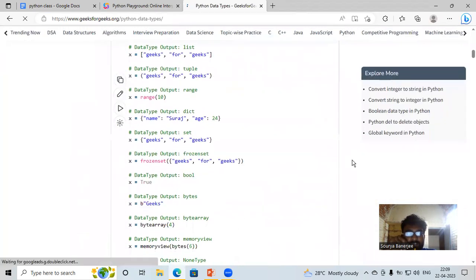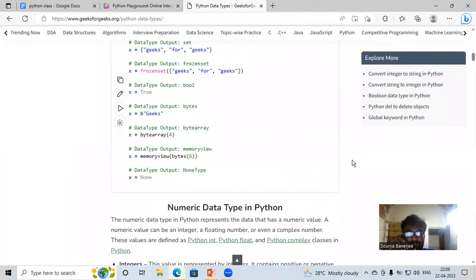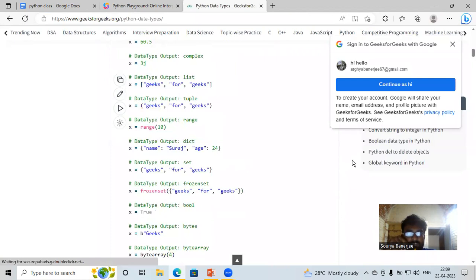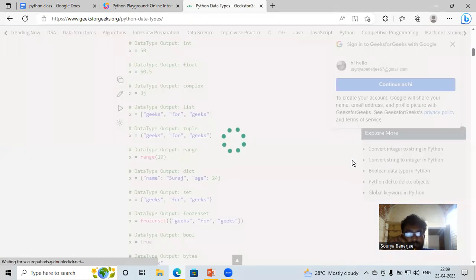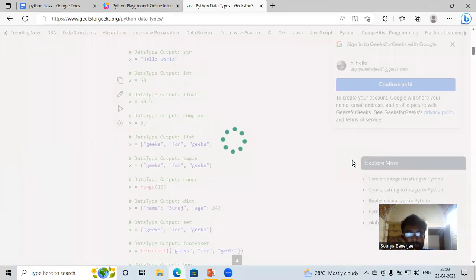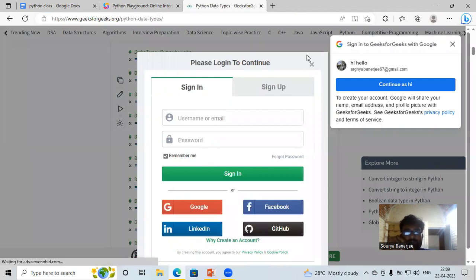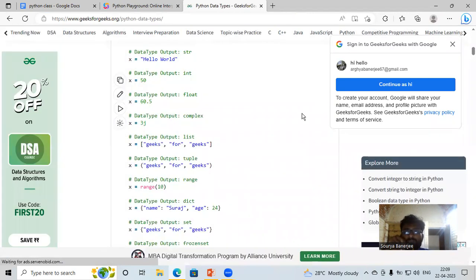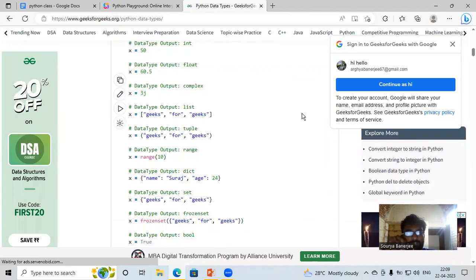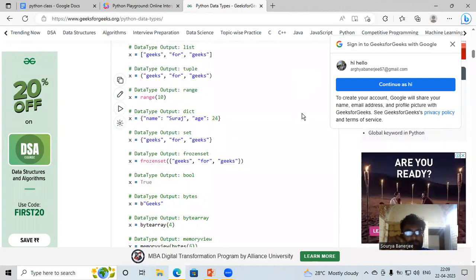So Boolean, I am unable to tell you, so I am checking. I forgot actually. For Boolean data type, what you have to write? Boolean, you know the value 1 and 0, true and false. That is called Boolean. So in here, if you see bool, oh, see that.